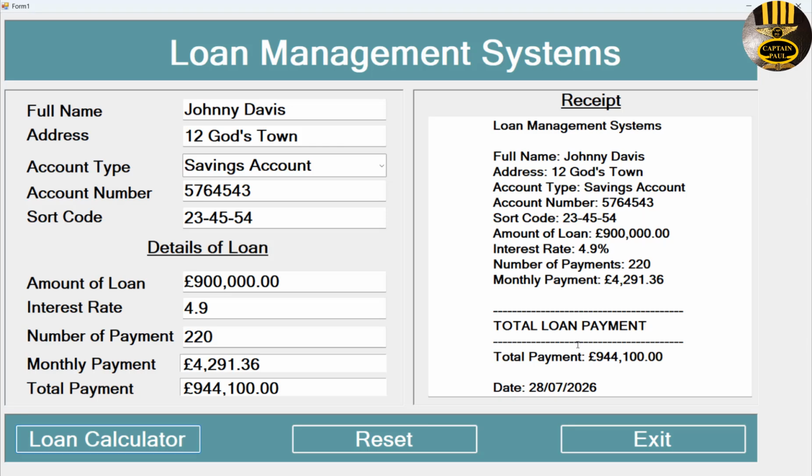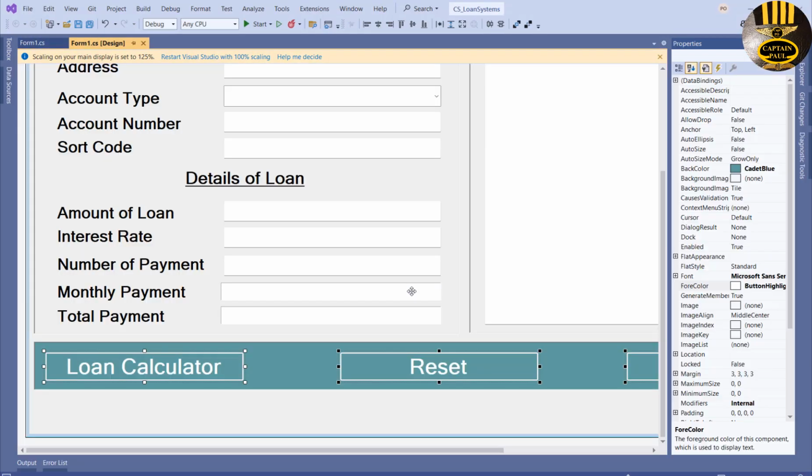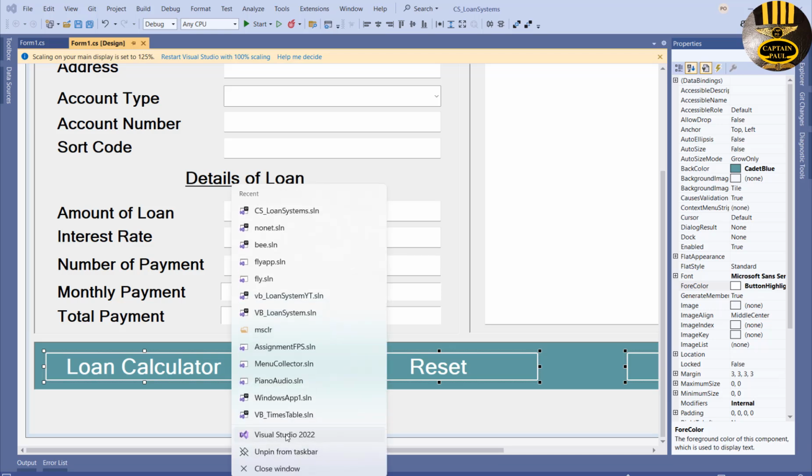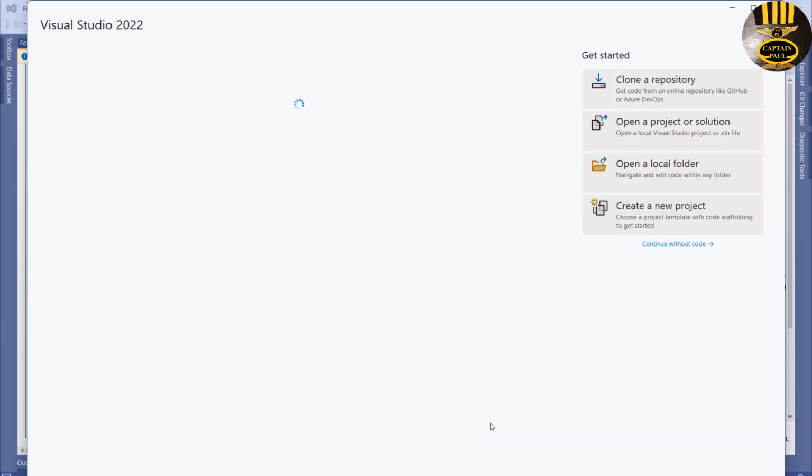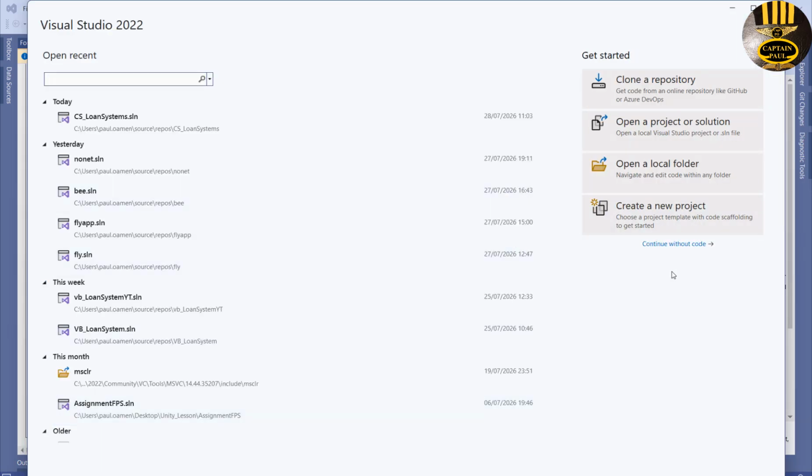So what I'm going to do now, I'm going to exit out. No, I don't want to exit. Yes, I do want to exit. And we start a new project entirely. Let's click on Visual Studio. And here we select create a new project.